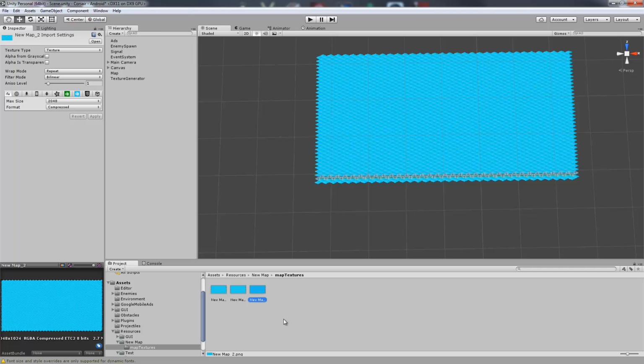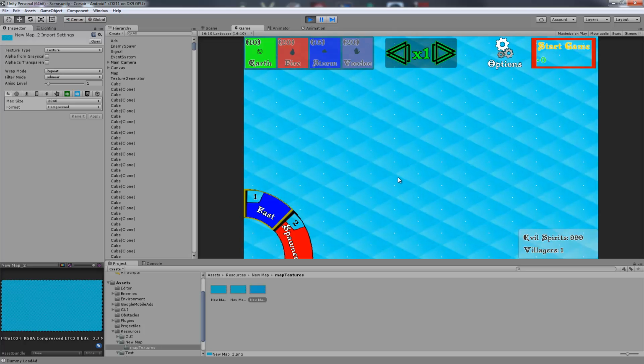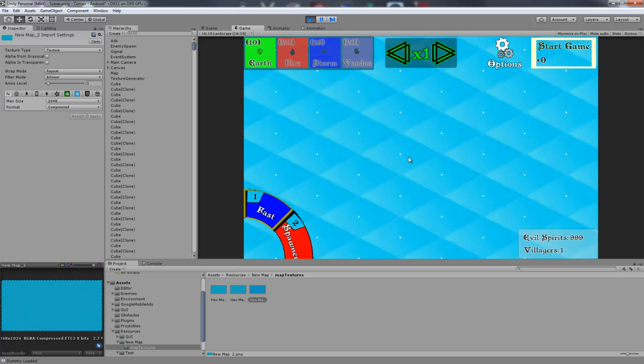And when the game starts, the map is going to be created using the same data that we gave to this texture generator, and that's going to create the node representation, and it will apply the textures from this resources folder to the quad. So I'll start the game, and you can see that it generated the nodes, which are represented by these little dots.